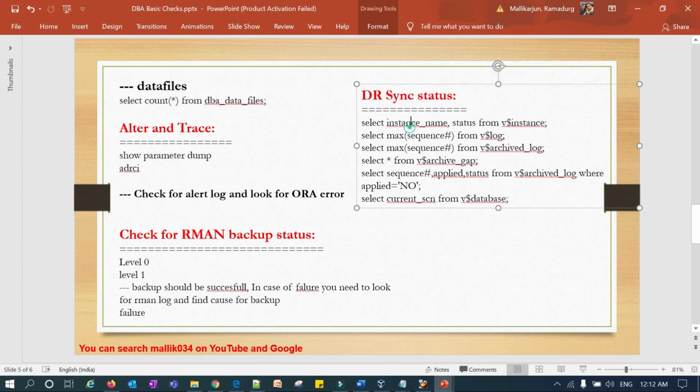Always make sure you can connect to your production database and standby database, and make sure that your maximum sequence number matches in both production and standby. That indicates my DR is in sync with my production database. If there is any huge gap, you can check it out with select star from view gap.